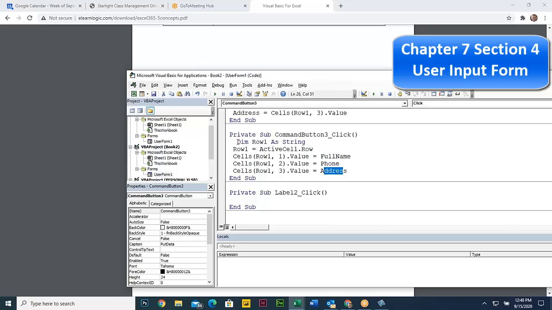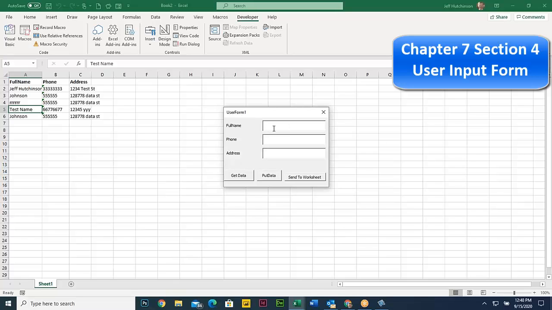So that is how that works. So let's go back and run it. And so I got this test name here, so I can get the data. I can take the name, and change my phone number to 9999. That will remain the same. So if I put that data in there, it's going to put it in the same place where you just pulled it from. And it updated.